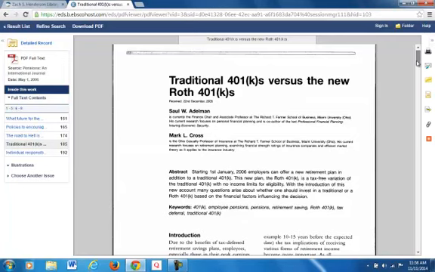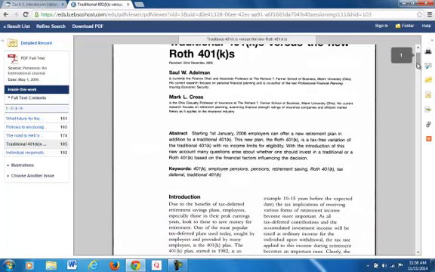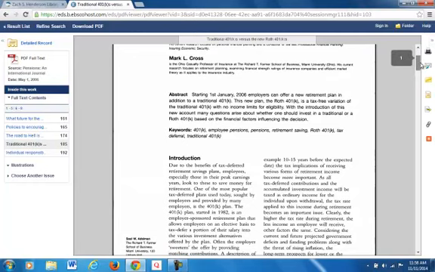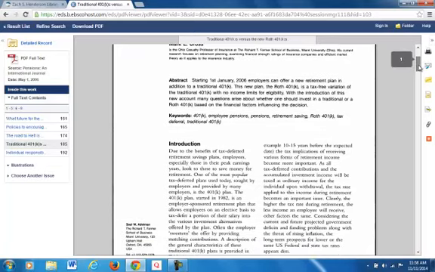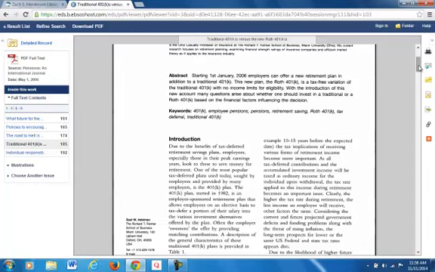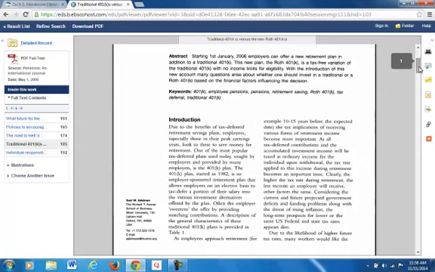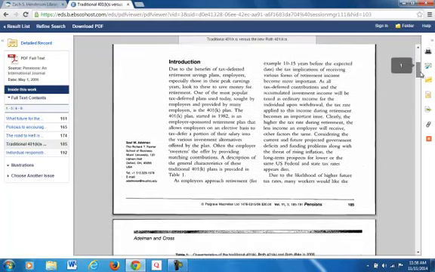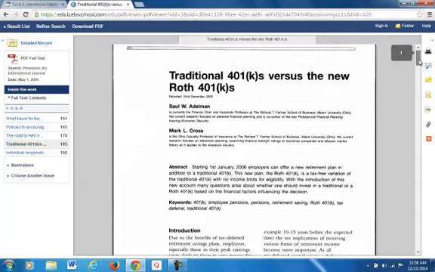I'm going to save this source because the abstract shows that it's going to talk about the Roth 401k and how it is different from the traditional 401k. And talk about the retirement plan, and financial factors influencing the decision of which one a person would take. I keep up with the information I locate by printing out the article.